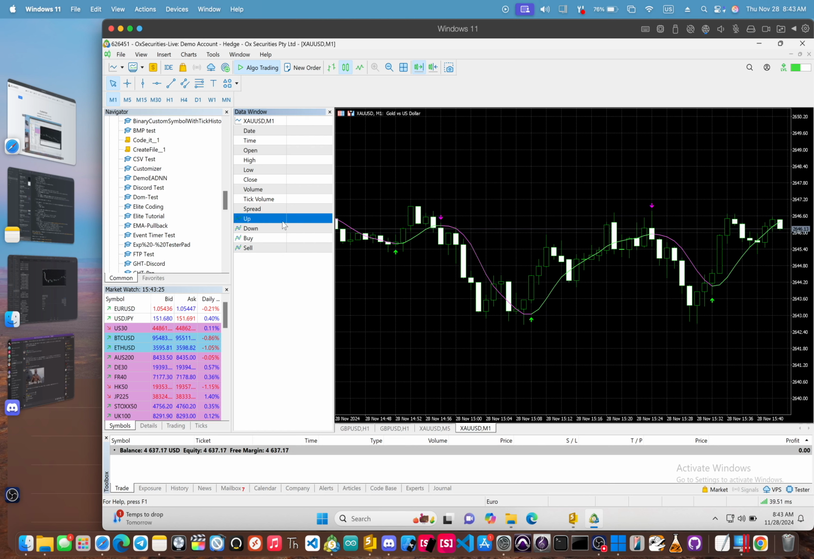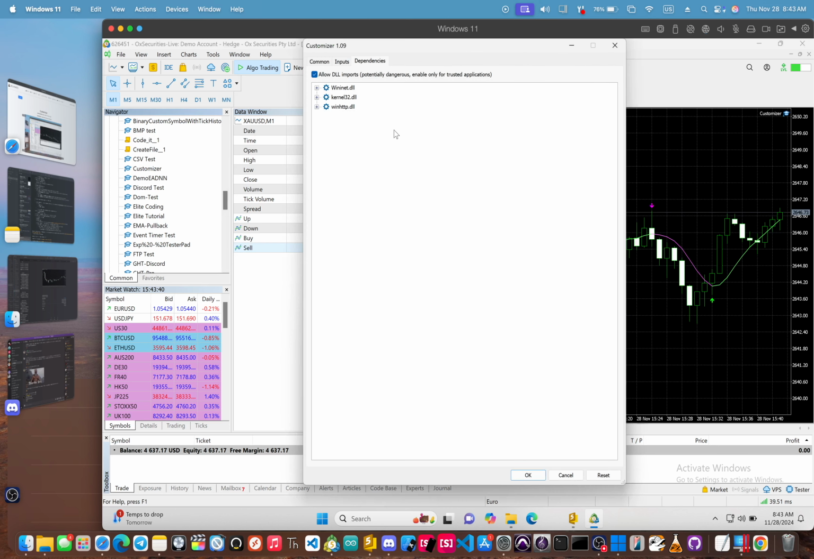Now this buffer, the first buffer has an index of 0. The second buffer, an index of 1, the third buffer, an index of 2, and then the last buffer has an index of 3. All right, great. Let's open up the customizer.